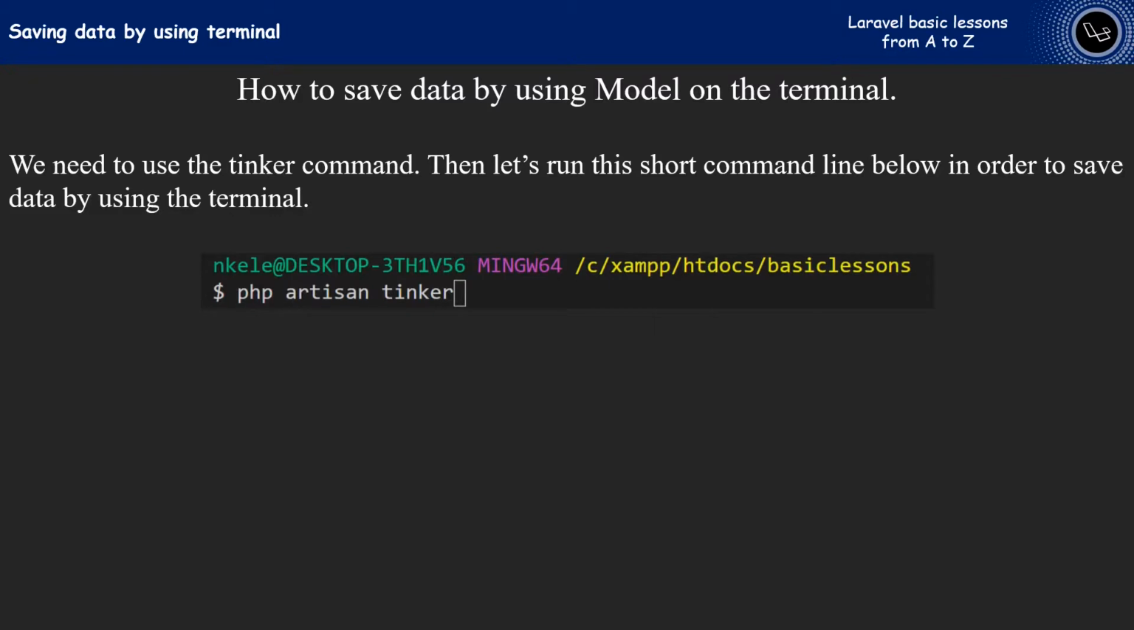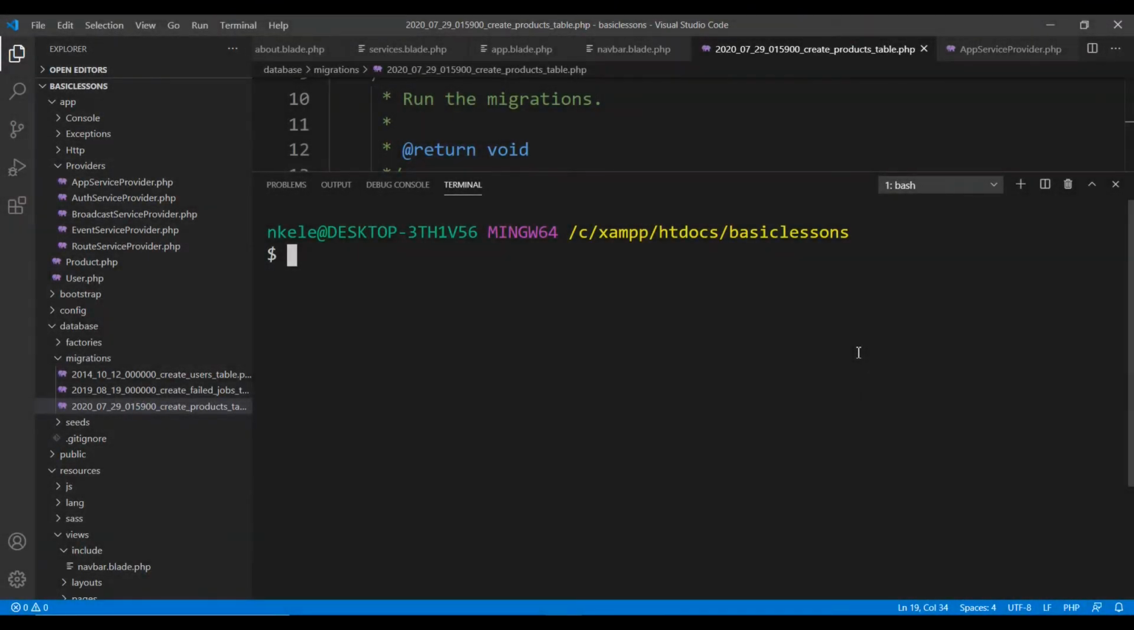These commands below, as you can see, php artisan tinker allows you to access your model and different information about your model. Then we're going to use this command line in order to access our model, and we can save different information in our database by using this command line in the terminal. So let us go back to our Visual Studio Code, to interact with our model, with our database.